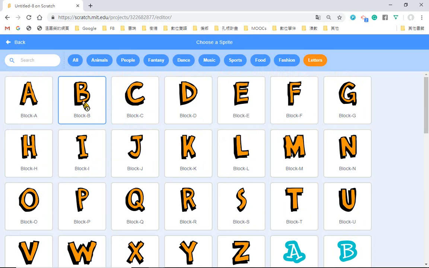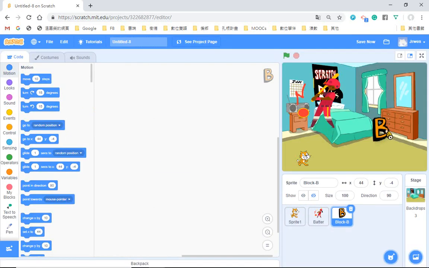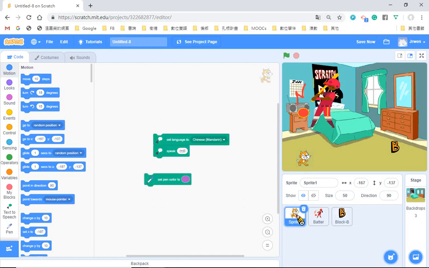You can choose the letter. Suppose we have B. Just click the B. It will show here, and then make B smaller. Okay, take this 50. And then we can try this function. Click this one, and then Sensing.